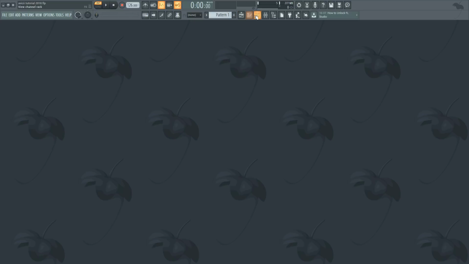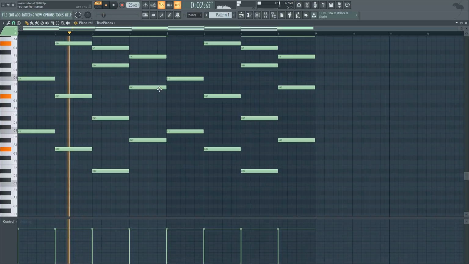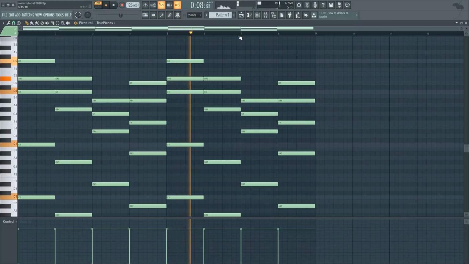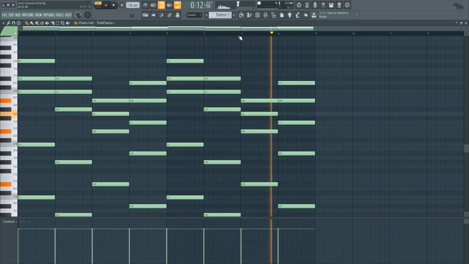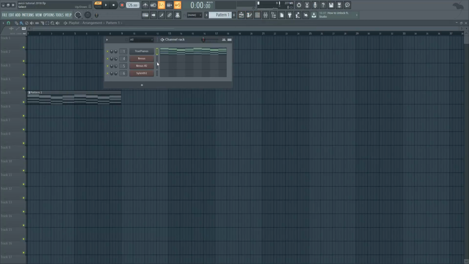I already created some chords like this. And this is just a really basic chord progression. And what we want to do first is create the layers that we want to use.